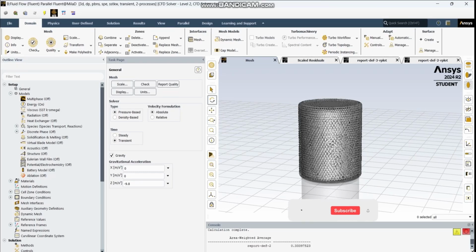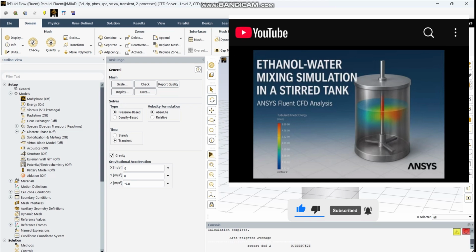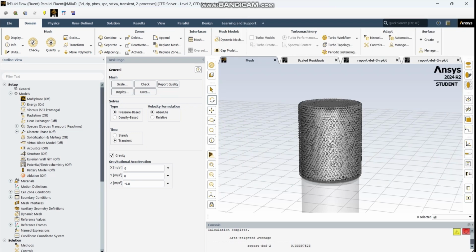Hello everyone. In our previous simulation, we focused on the mixing behavior between ethanol and water within a stir tank. During that setup, we carefully prepared the geometry and created the quality mesh, which helped us visualize the mixing pattern using the CFD tools inside ANSYS Fluent. The tutorial provides us with a clear understanding of how fluid properties and impeller motion affect the distribution of the components over time. Now, in this new simulation, we are taking things a step further.